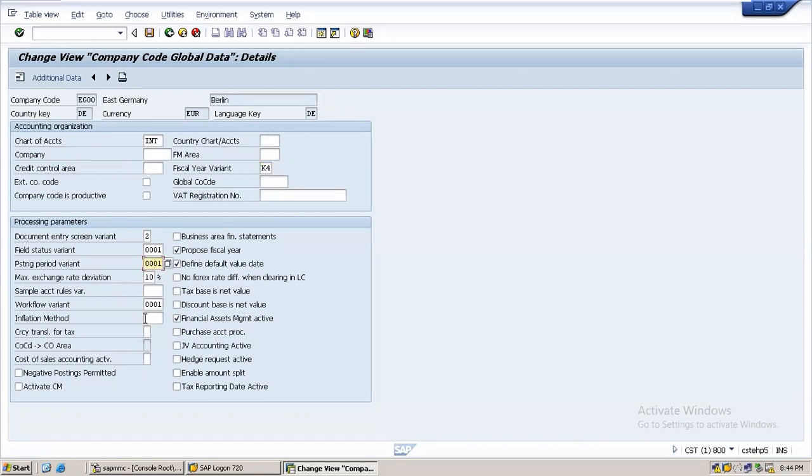So do we get some brief detail like what is chart of accounts, what is fiscal year variant? This is all finance related information: chart of accounts, fiscal year variant, and posting period related.